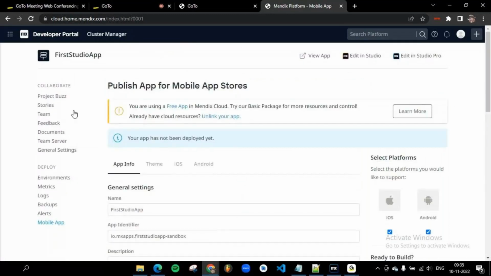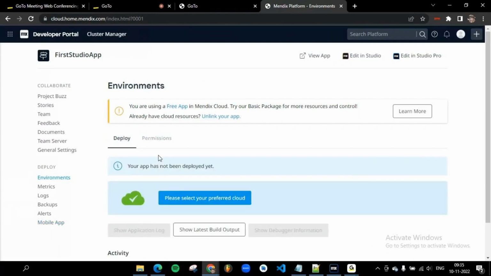Any questions in the developer portal? No, sir. Okay. Most of the time we will interact with environments, and if the client is maintaining project management through stories. These two are the main options we usually interact with.